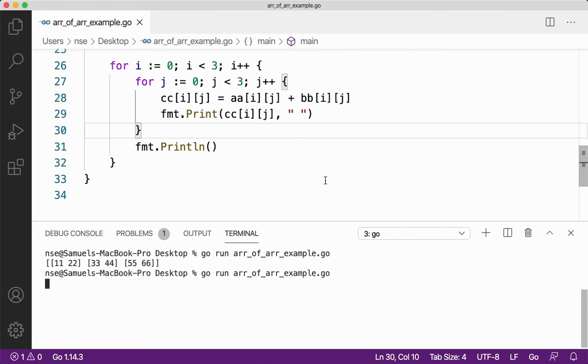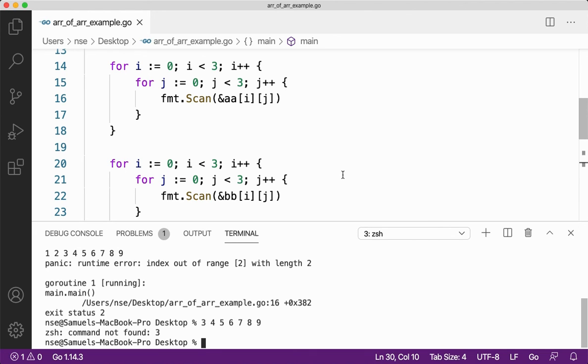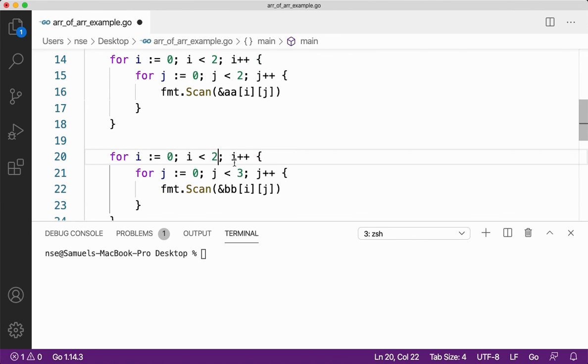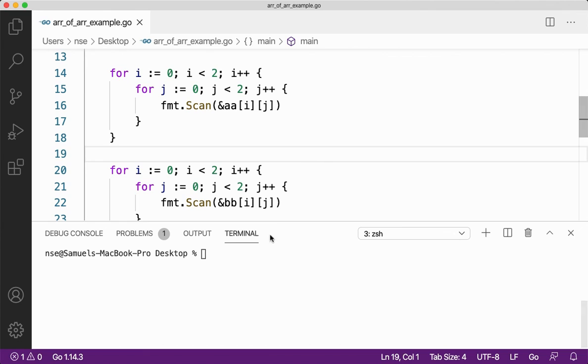So it's asking for the first array of inputs, that is 1 2 3 4 5 6 7 8 and 9. Oops, there is something wrong. Let us find what that is. That's my mistake. It's 2 2. It is not 3 3, right? Because my array of array is 2 2 only. I forgot to change it. Okay, let me give the input for you. So totally 4 inputs I have to give, 1 2 3 and 4. 1 2 3 and 4, right?